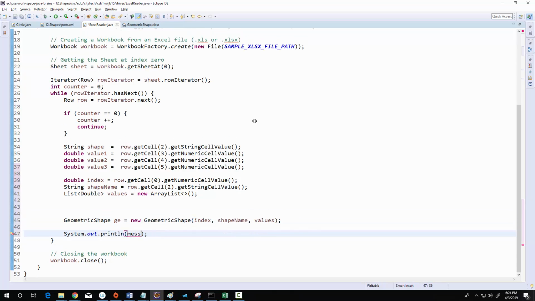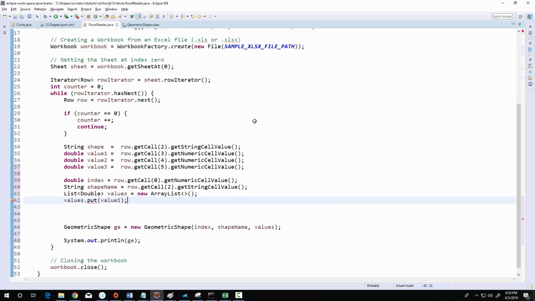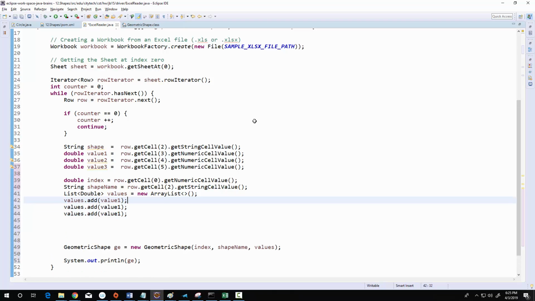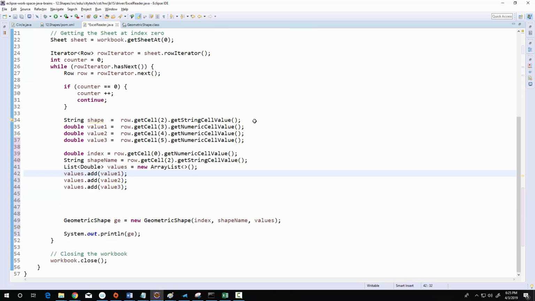I'm going to say here print out geo. And now let's populate the values, and that's going to be here, values. I'm going to say put value 1. Oh, sorry, it might be add. I'll copy this a couple of times. Make sure you change this to value 2 and value 3. This is complaining because I'm no longer using this variable, so if yours is yellow, I will delete that.